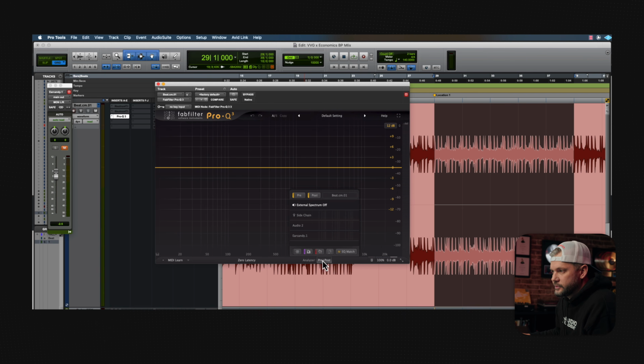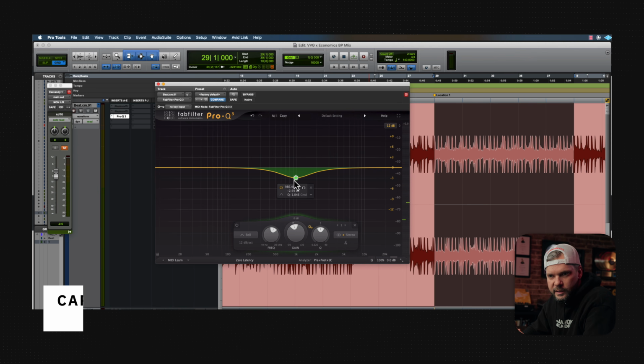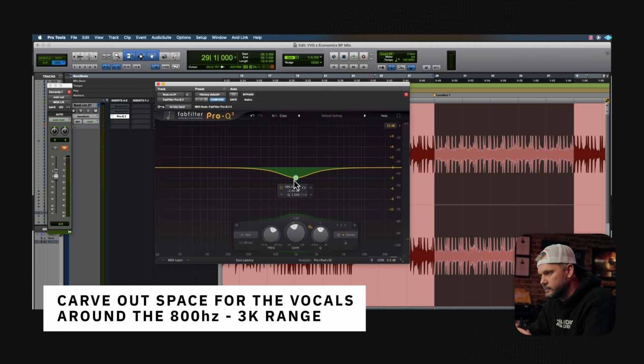You can change the analyzer settings here to show you whatever you want. I kind of like pre and post, and we'll put it on sidechain as well. Now, if I want to make more room for the vocals, one thing I can do is find the spot where vocals typically have the most energy, right? So the 1K, maybe 800 hertz to maybe 3K, right? So that's really like a vocal presence range. We really like it around 1K, 1.5K.